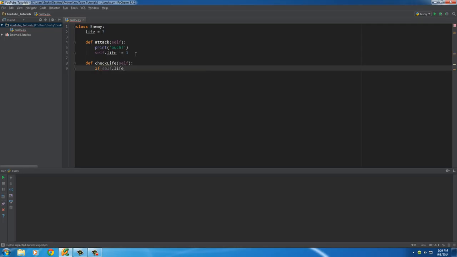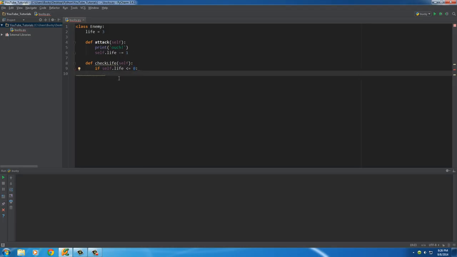so if self.life is less than or equal to 0. And this is actually another thing I want to point out. Whenever you're making computer games, don't just check if the enemy's life is equal to 0 to see if they're dead. Because if they had 3 life and you had a super powerful weapon to slash them and it took away 5 life, well then their life would be negative 2. So always make sure to check if it's less than or equal to 0. Just a little tip for game development.